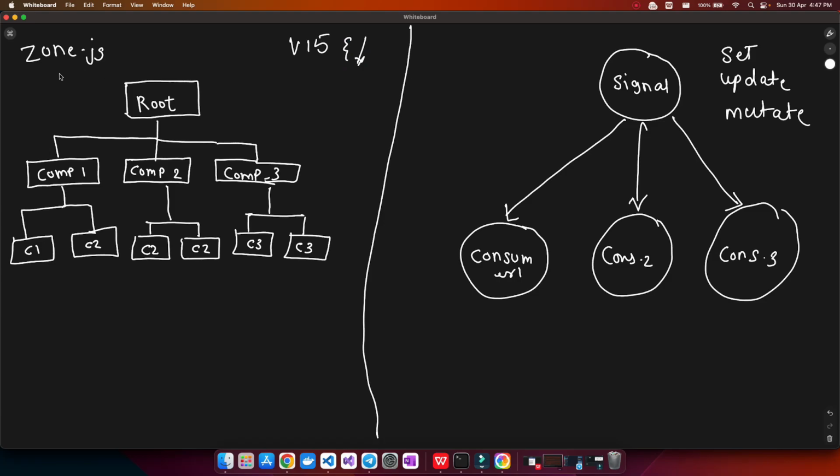Whenever there was a change, Zone.js used to trigger, saying there is a change. What happens is it will run the change detection for the entire component tree. So Zone.js just says, hey, there is a change, so this tree was getting updated and change detection was getting triggered for all the components. And this is bad, right?